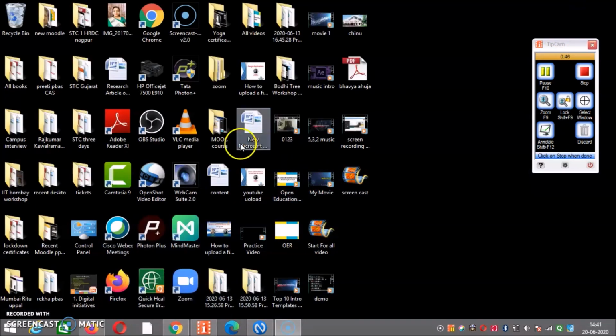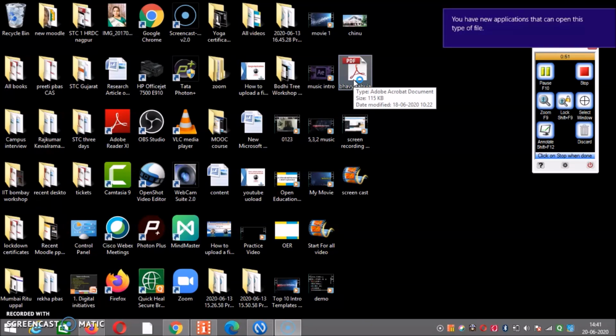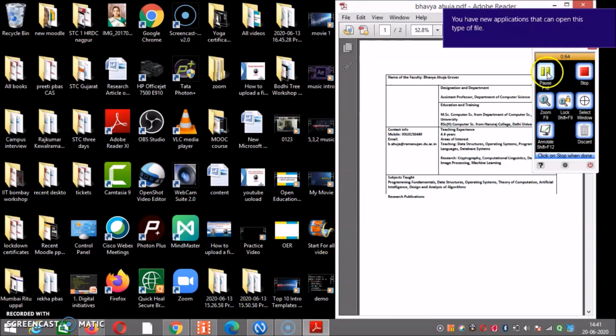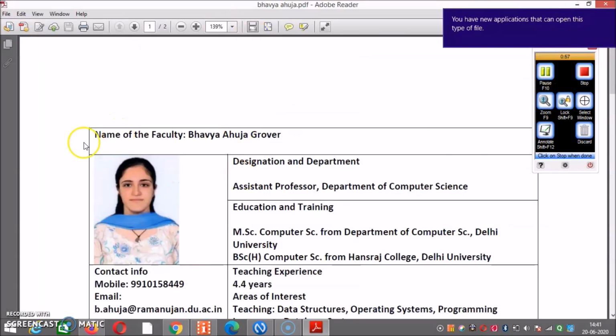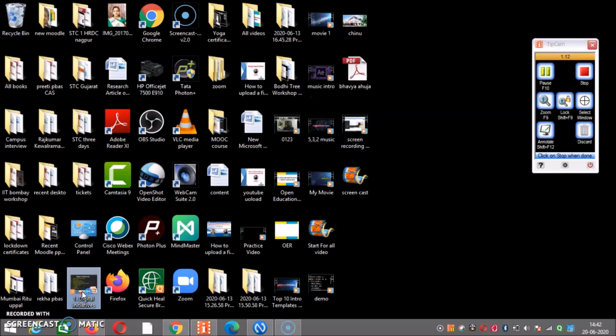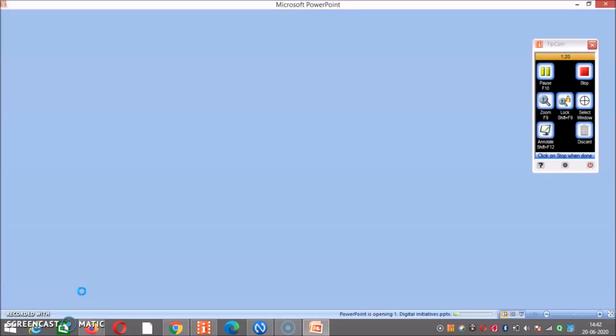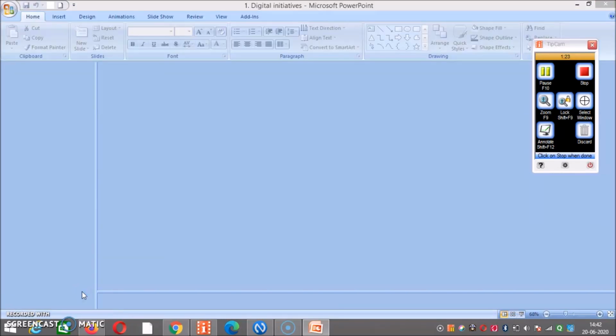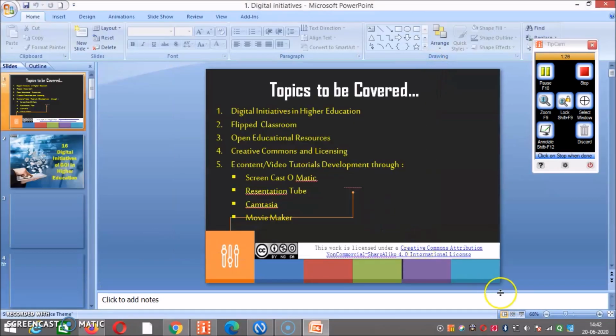Now if you want to open some file, you can open it and explain it to your students. Your recording is going on. If this is one of your files from which you want to explain to your students, you can explain it. Then if I have this presentation with me, and I want to explain it to the students or record the presentation, then like Screencast-O-Matic software, this UTipCam works. So this is our presentation.